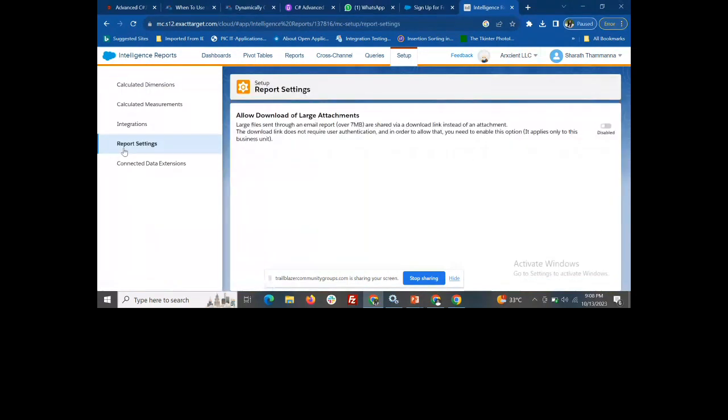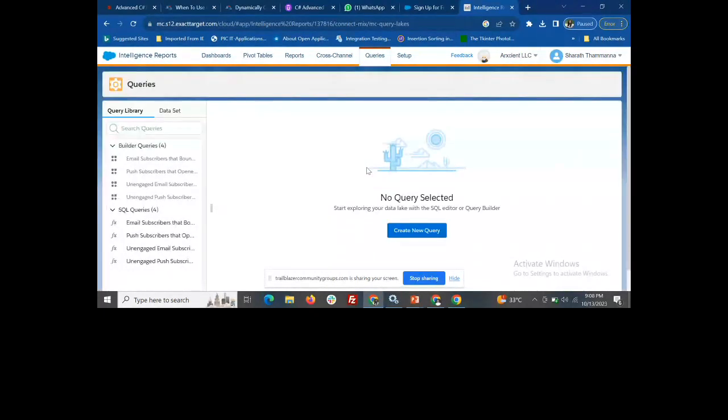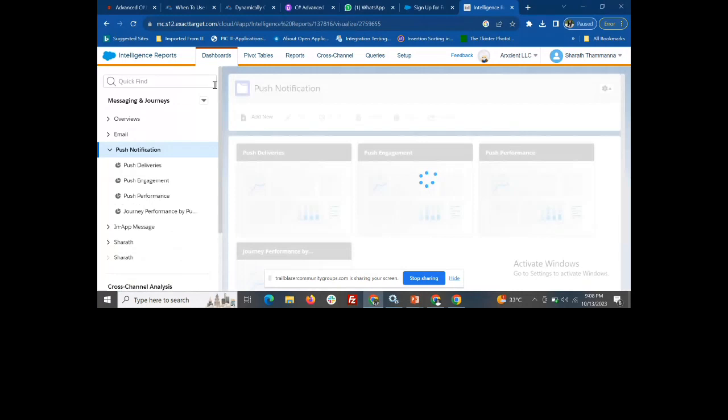And you have report settings. If you want to export more than 7 MB of data, I think you have to give that permission. As I mentioned, queries is the tab, but I will come to this afterwards. Let me go to dashboard.